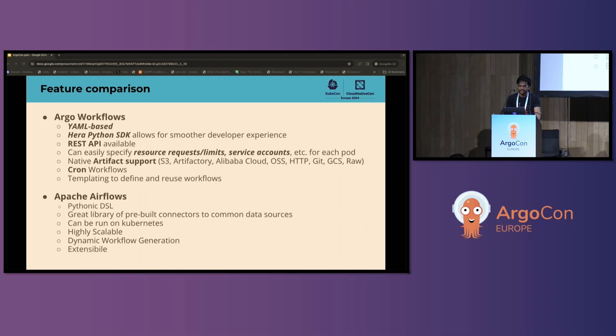You can easily specify resource requests and limits using the Kubernetes definitions. You don't need to define them somewhere else. You can use the Kubernetes native things to define resource requests and service accounts. It comes with native artifact support for S3, Alibaba Cloud and other things. You can also define cron workflows, which means if you want to trigger a given workflow periodically, you can define cron workflows.